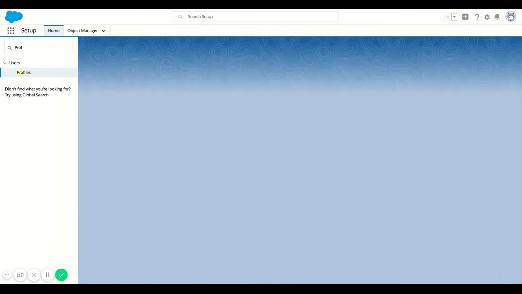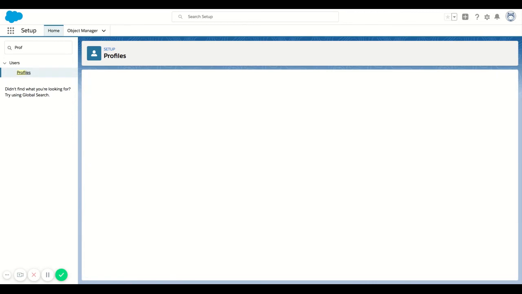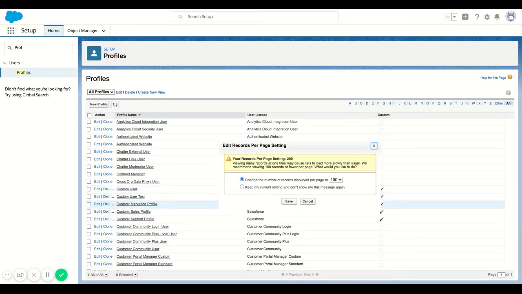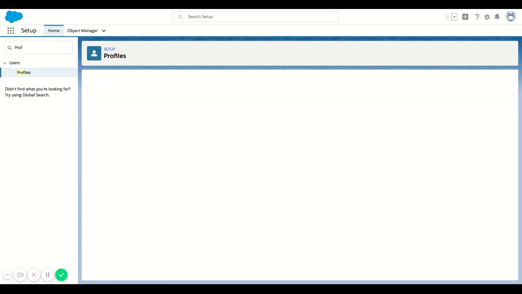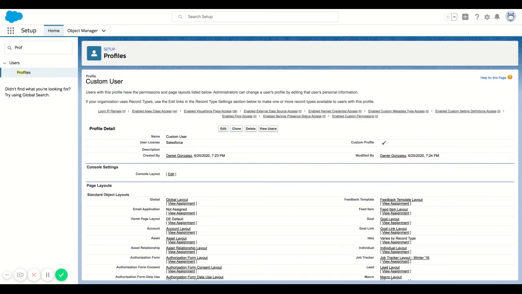Now, if we go to a custom profile, I'm just going to click on this one here, custom user. What I did is I just cloned the standard user. See this clone button here? That's what I had done on the other.